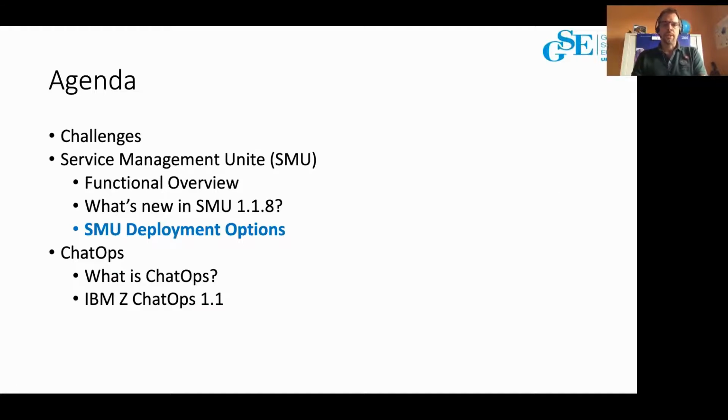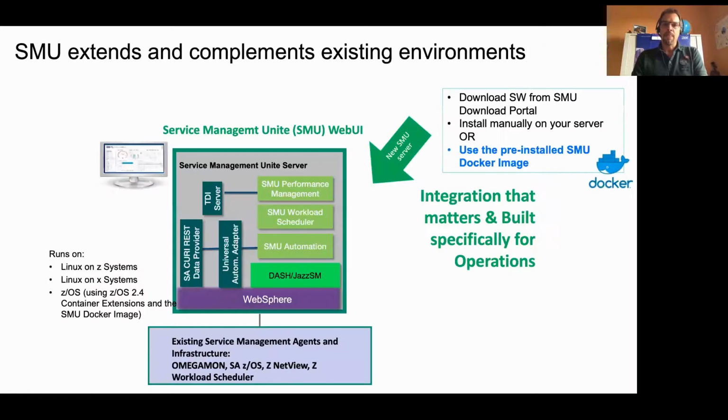Okay, now let's have a look at the SMU deployment options and how you can get it. First of all, SMU runs on Linux on C or Linux on X, or actually natively on COS if you have COS 2.4 and the COS container extensions. This is because we provide SMU in 2 flavors. One is a traditional install. In that case, you install the prerequisites like WebSphere and the SMU installer on a specific system. The other option is to take the pre-installed SMU Docker image. We have a pre-installed Docker image in several releases, and you can just download those Docker images and deploy them to a Docker environment.